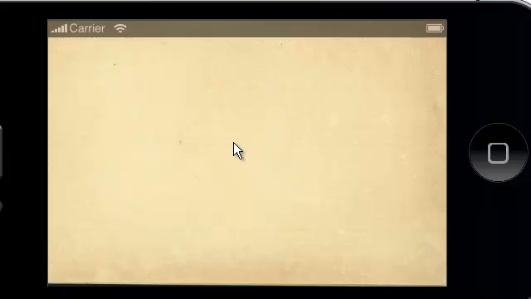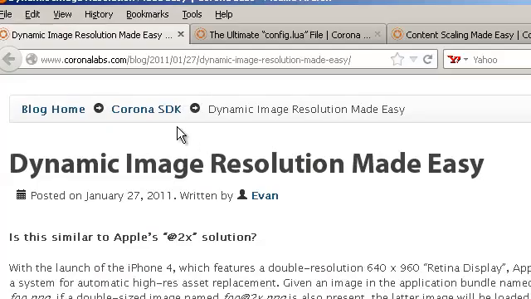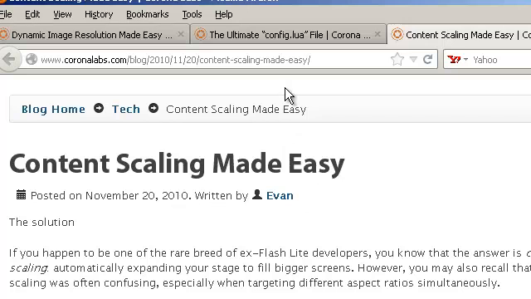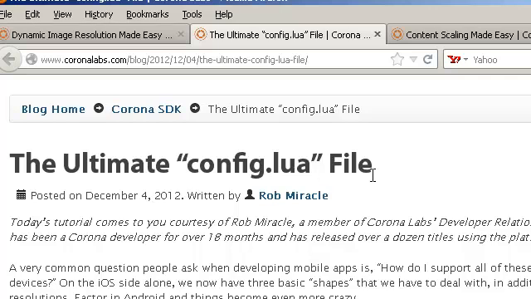And creating apps to handle all those resolutions and screen sizes is possible. I've decided it's outside of the scope of the Tiny Game series here. But if it's something you're interested in, then have a look at the Corona SDK blog. If you just Google Corona SDK blog and then dynamic image resolution made easy, have a read of this article. Likewise, have a look at content scaling made easy, and also the ultimate config.lua file. All of these will help show you how to set up an app to cater for different screen sizes. Again, I've decided it's outside of the scope of Tiny Game.